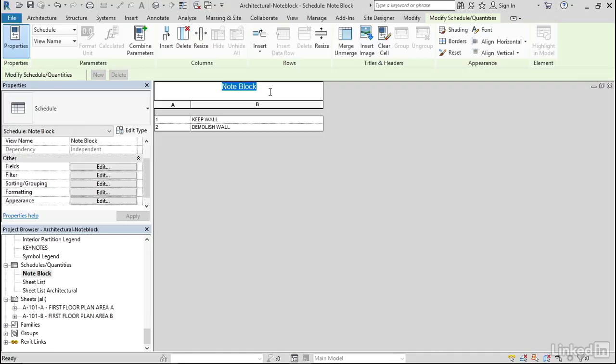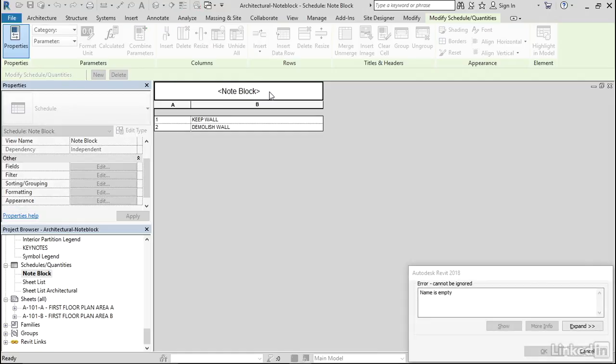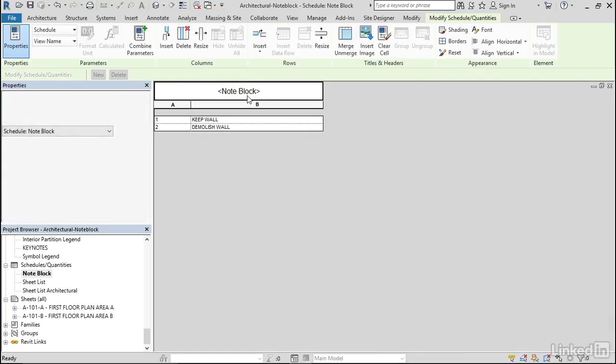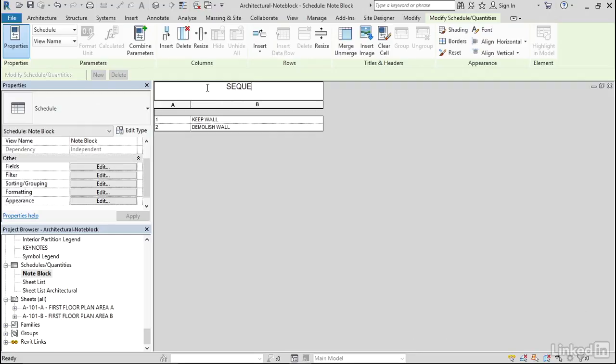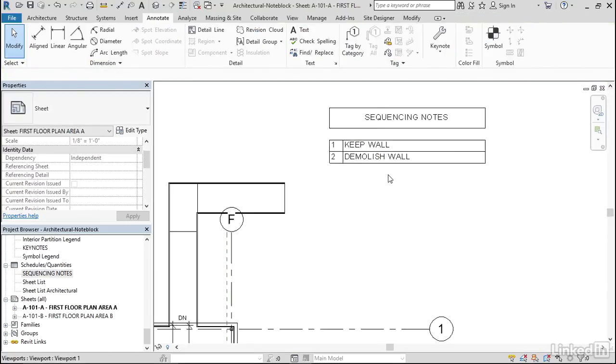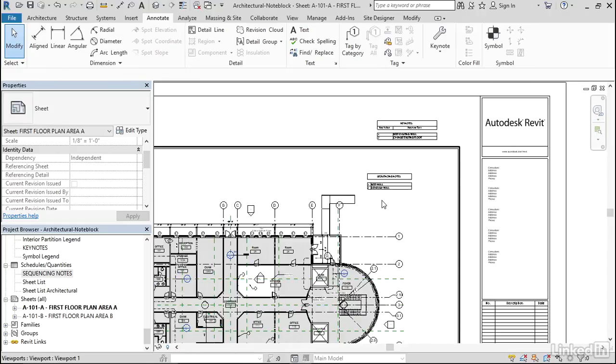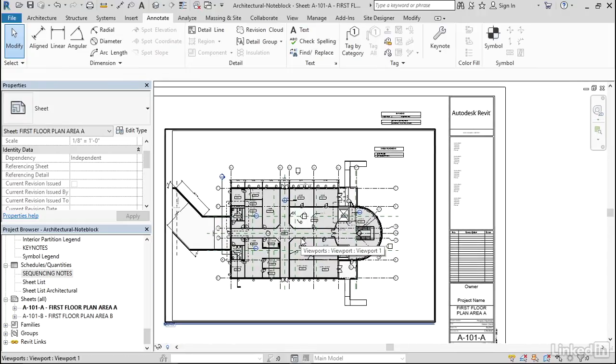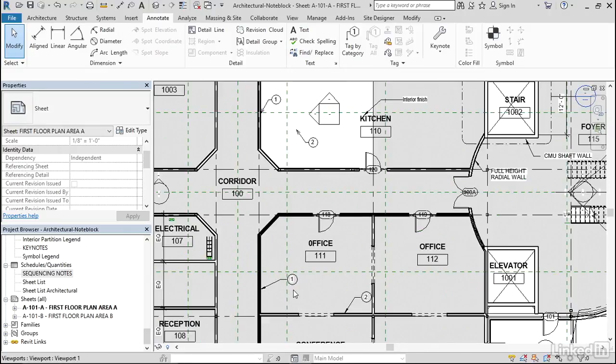I'll call it sequencing notes, all caps. Now I can snug that up nice, close out of here, kind of cool. One thing is though, if you want to get rid of the note and the symbol, you have to physically delete it from the schedule.